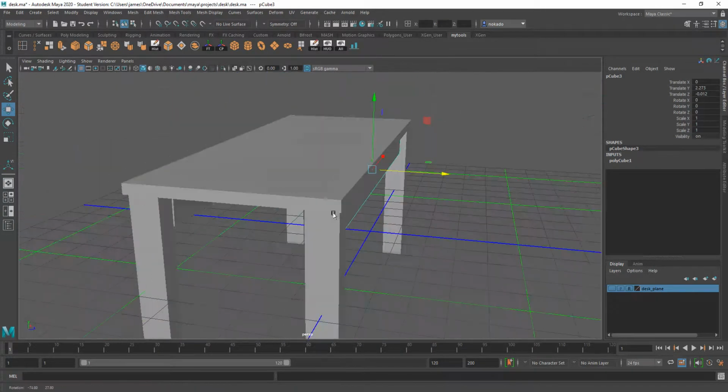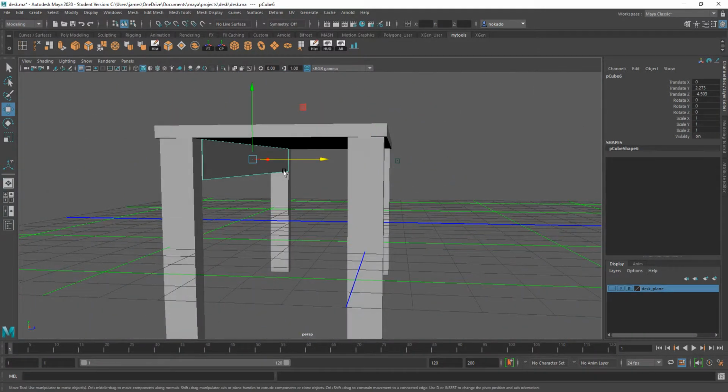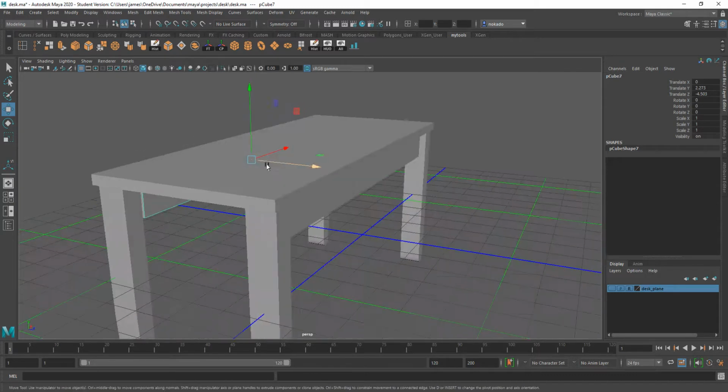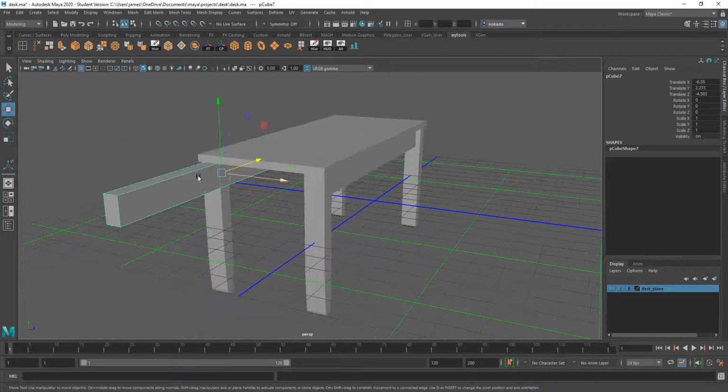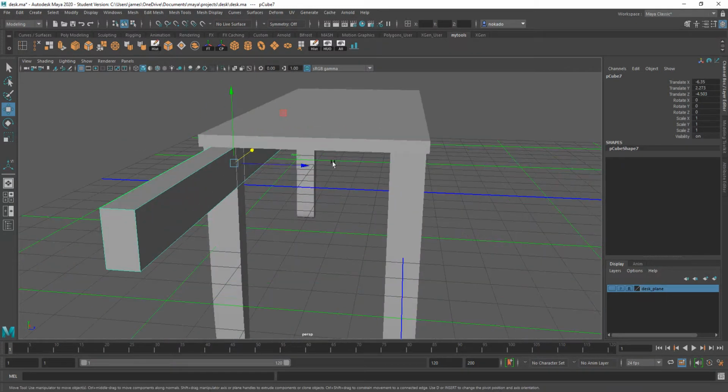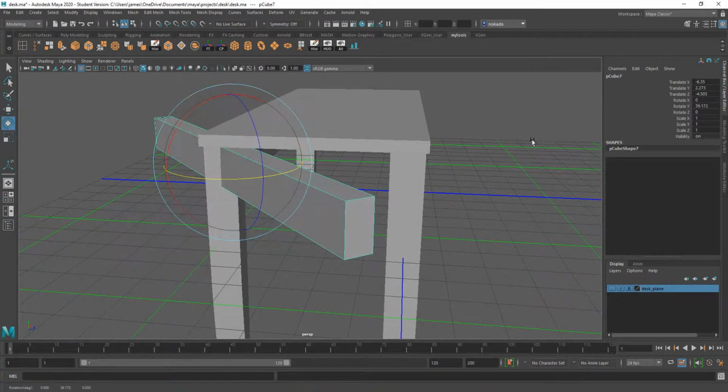And for these side pieces, honestly, you could just use one of these and make a smaller piece, because I suspect that there would be side pieces here. I'm going to rotate it.